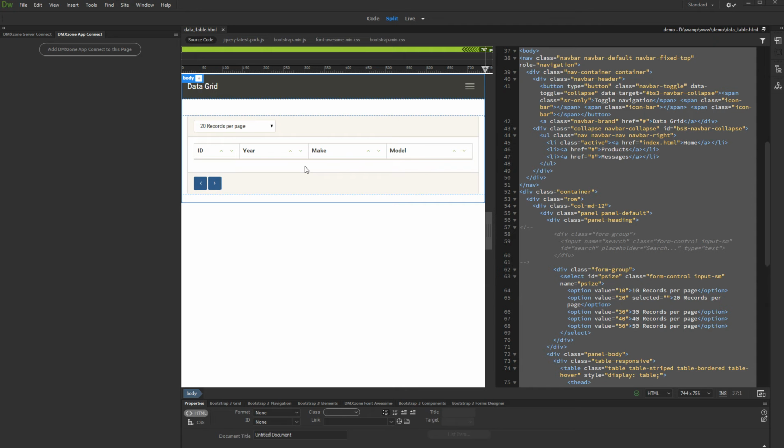We also added simple HTML buttons for sorting in each of the table column headers, and also buttons for paging, which will navigate to previous or next pages. On top of the page, you see a static drop-down menu, which will be used to change the records displayed per page. Let's set up the dynamic data.